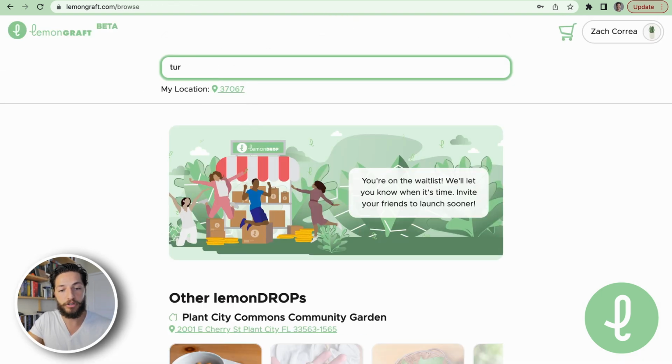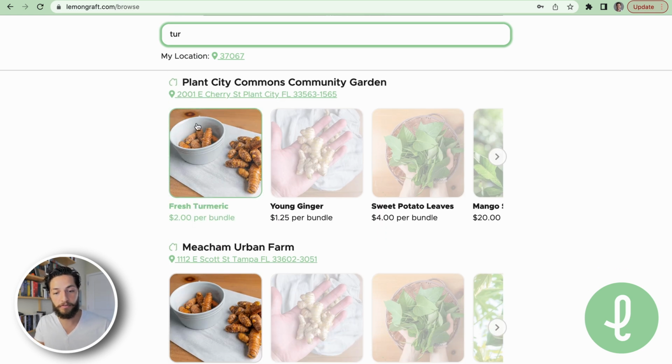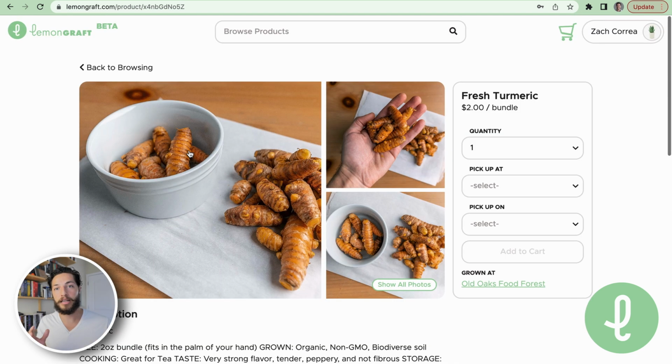I may even just type in turmeric. There we go. And it pops up. So now my product listing is visible. It's bright, vibrant, the colors are there. It doesn't say that it's temporarily unavailable. It's clickable. I can click on it and view the product now as a buyer, and I can also add it to my cart.